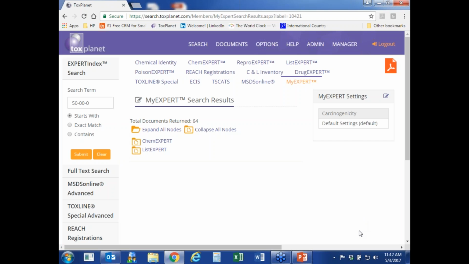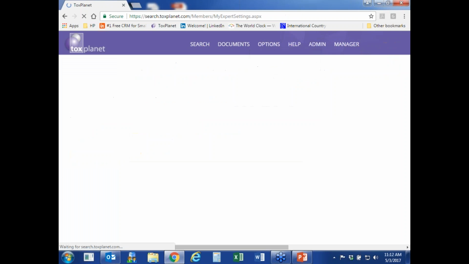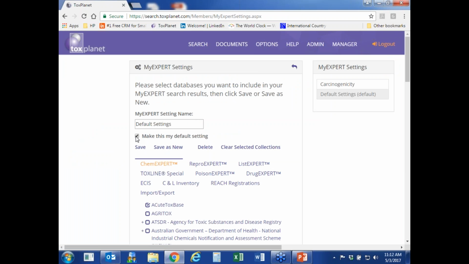Let's go through and do one more just to make sure you got how to set this up. So options, MyEXPERT. I'm going to unclick, make this my default settings. I'm going to make it, let's do GHS. Okay, and I want to clear my selected collections.